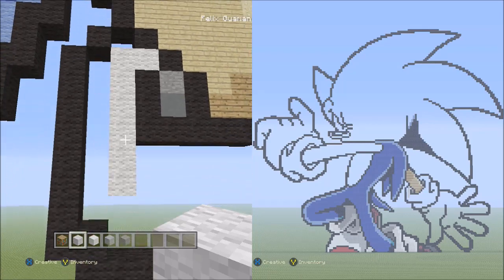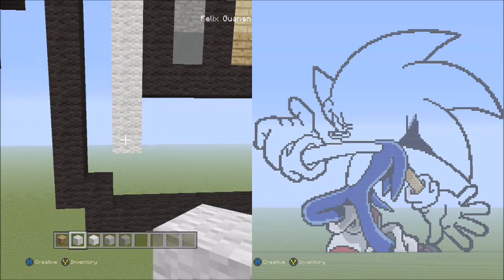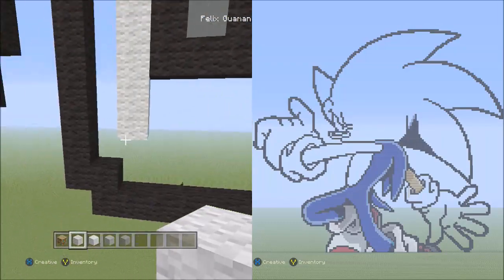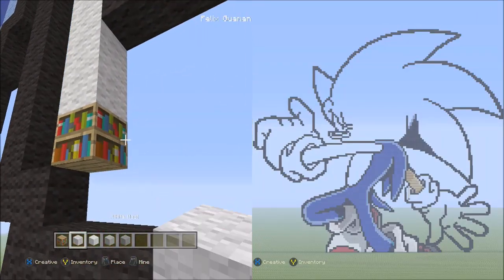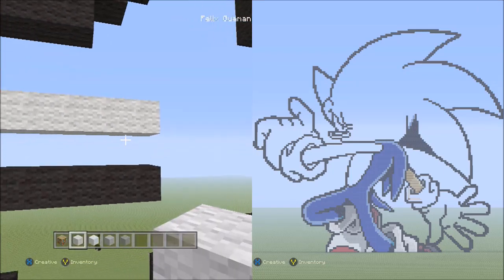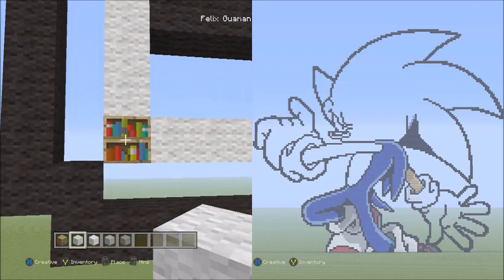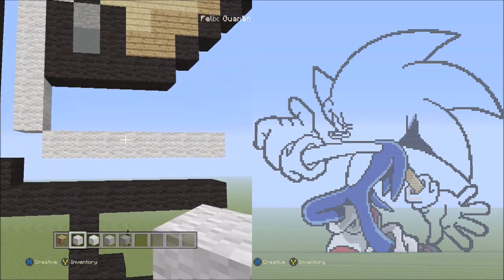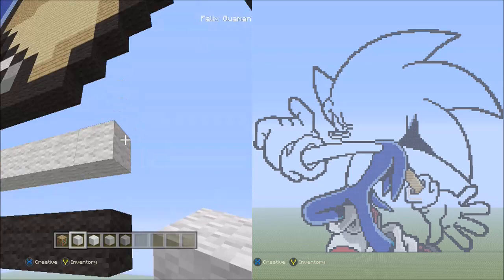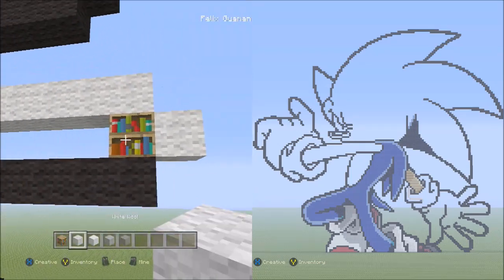So now that we have the 6 blocks going down, you're going to be placing 7 blocks going across on the lower level to the right. 7 blocks across. So that's 1, 2, 3, 4, 5, 6, 7. And it should look like this so far. Now place 1 block going diagonal down to the right. That's 1.